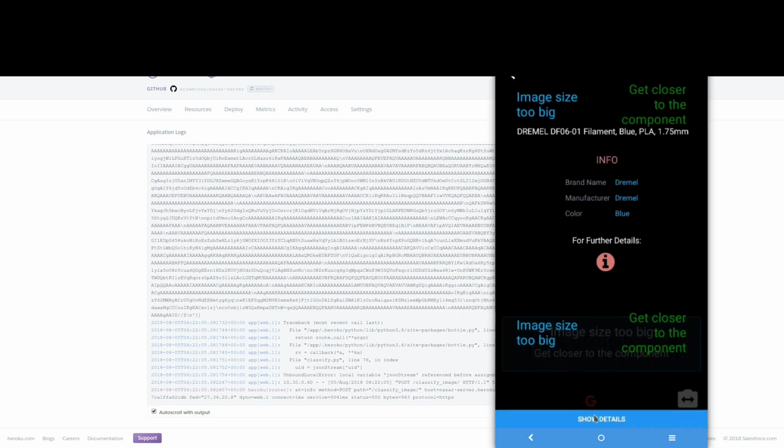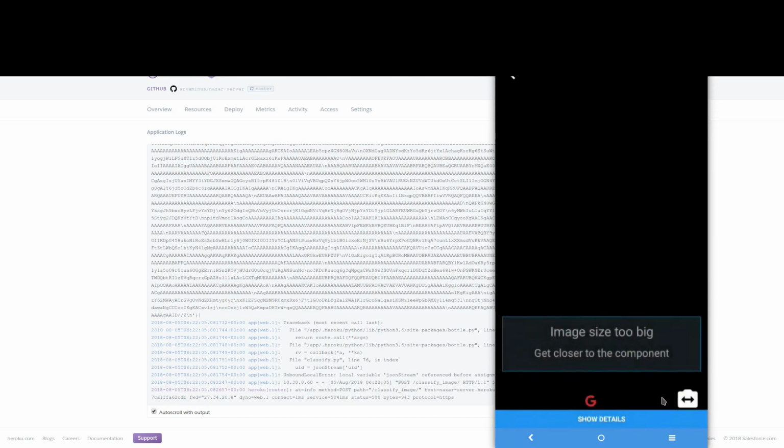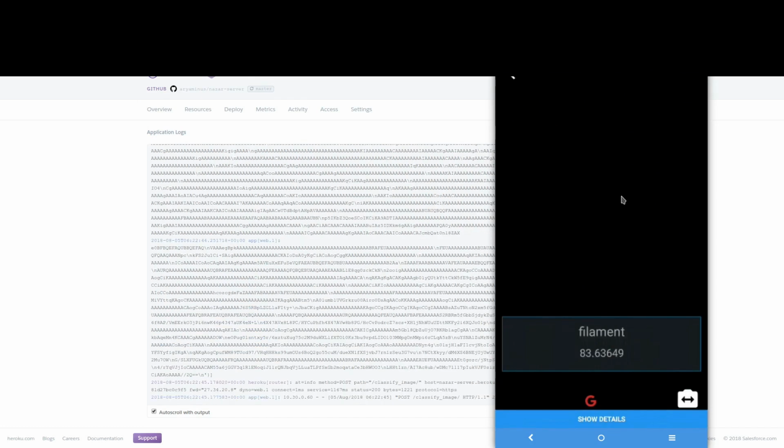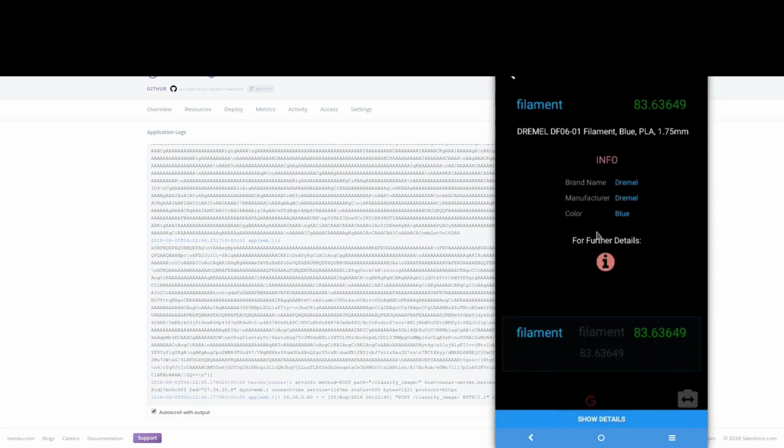And these are the options, and if I click on here, it will just switch the camera, and it has already identified this as filament, and right here is the description about the details.